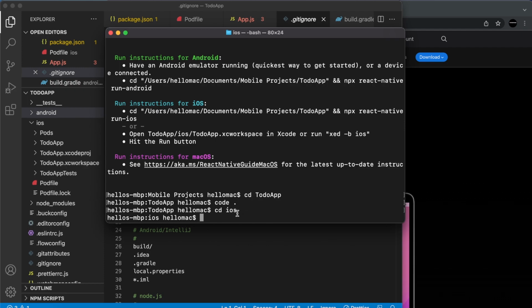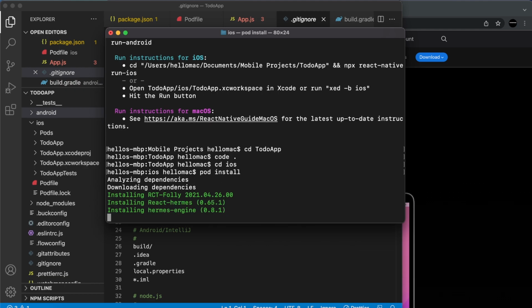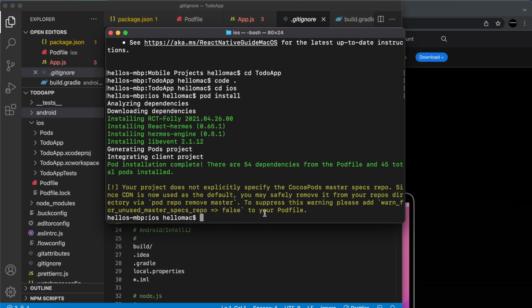So we need to do a pod install, so that React Native will install the various dependencies required for the app to run on iOS, and that includes Hermes as well. So do pod install. Once again, this might take a while and we'll be back after this is completed. All right, and we are back. So you should see this once the install is done for the Podfile.